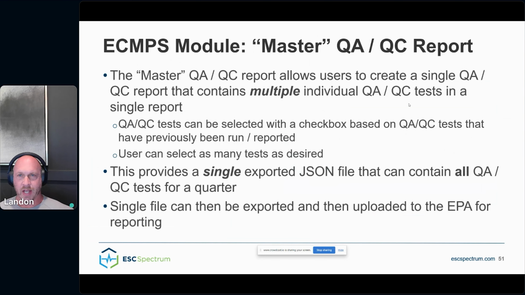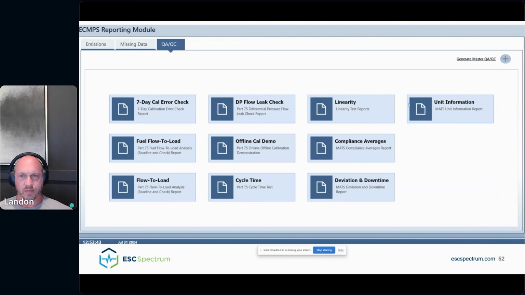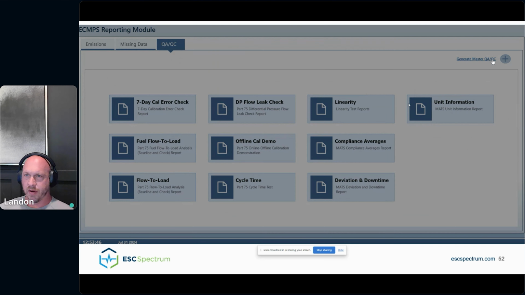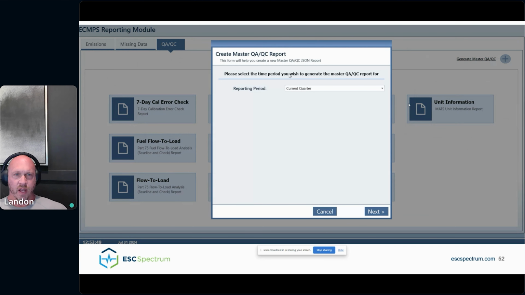Basically, there's what's called create a master QA/QC report, which is a way of kind of wrapping all those multiple QA/QC reports into a single JSON file or JSON object that can then be exported and uploaded to the EPA for reporting. So here's a little screenshot of that. There's a create button, create master at the top right.